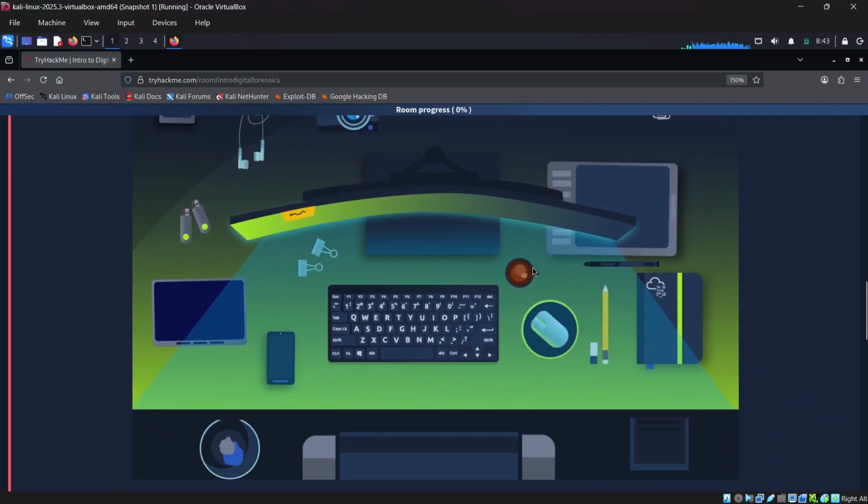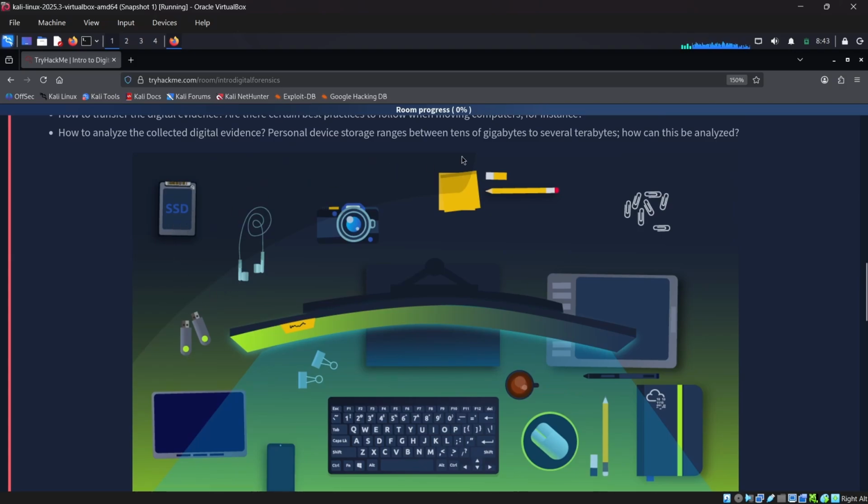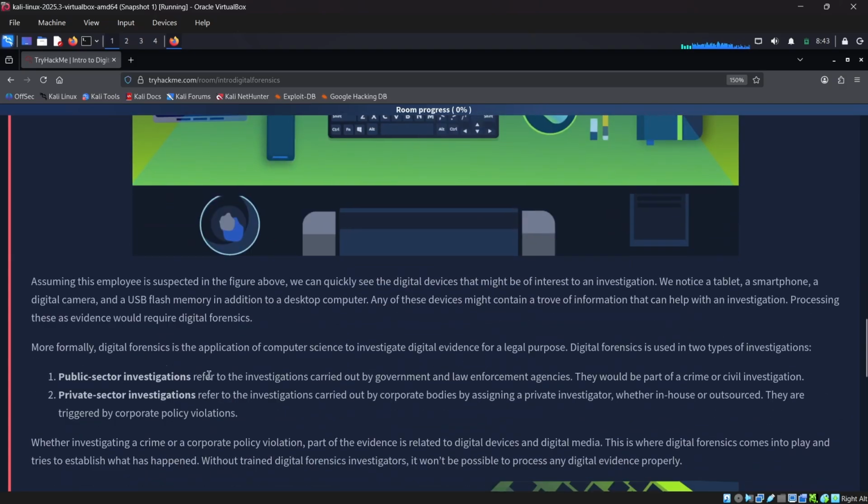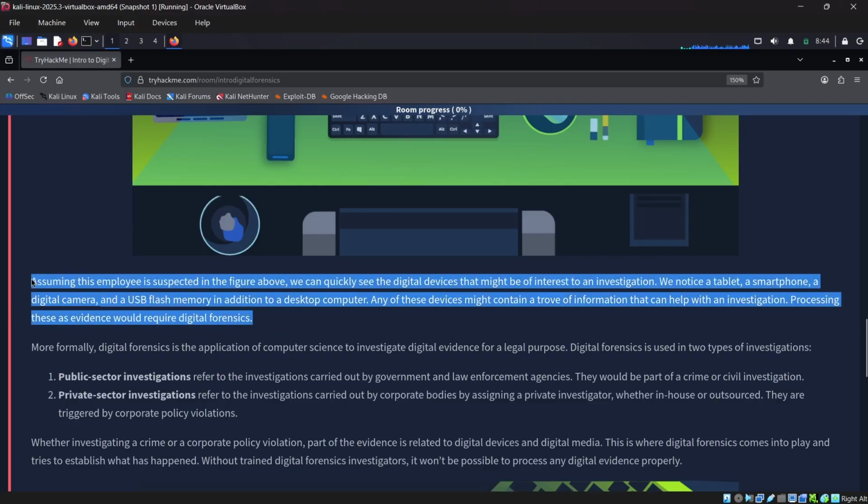You can see these are some of the digital devices, like we have a pen drive, SSD, camera, etc. Assuming that this employee is suspected in the figure above, we can quickly see the digital devices that might be of interest to an investigation. We notice a tablet, smartphone, digital camera, USB flash memory, in addition to a desktop computer. Any of these devices might contain a trove of information that can help with an investigation. Processing these as evidence would require digital forensics. So at a crime scene or any other scene, if you get any digital devices, it needs digital forensic investigation to gather information to further solve the case, right?